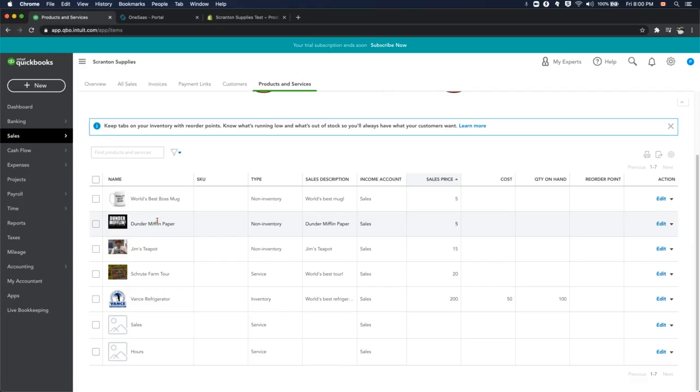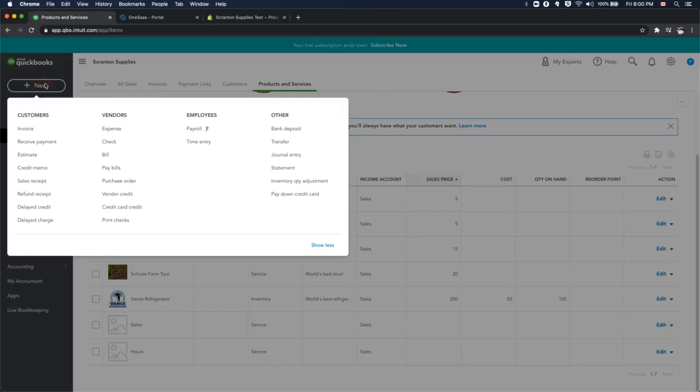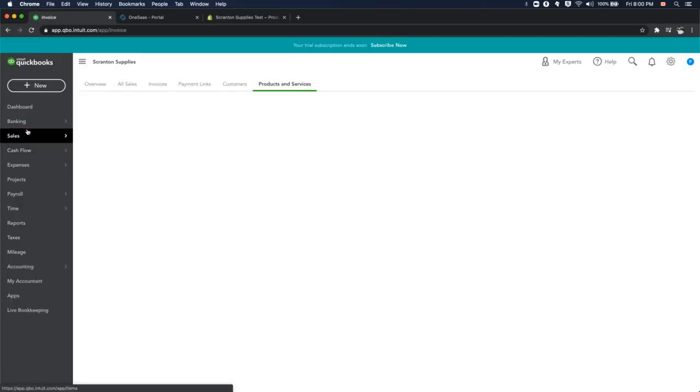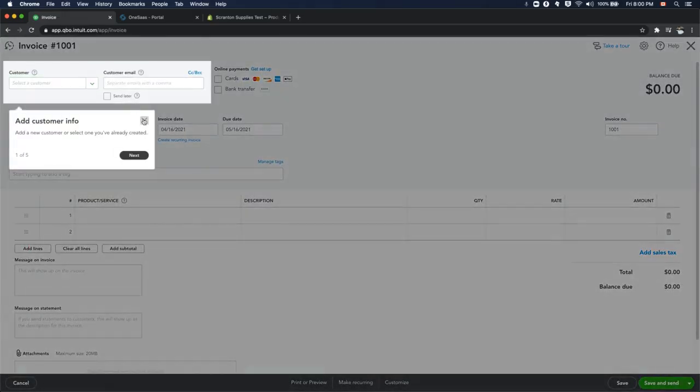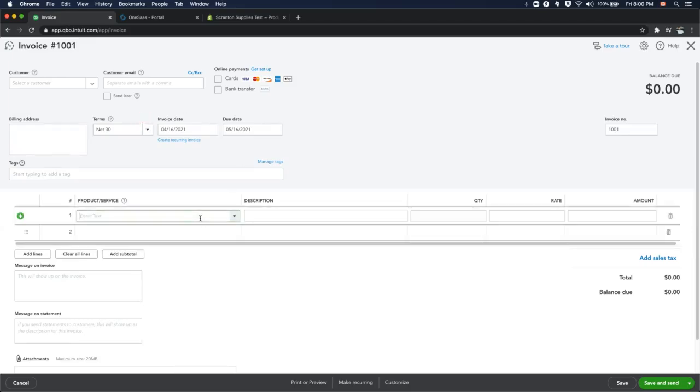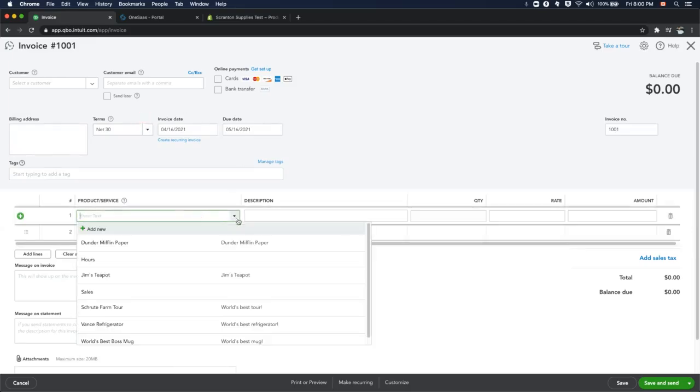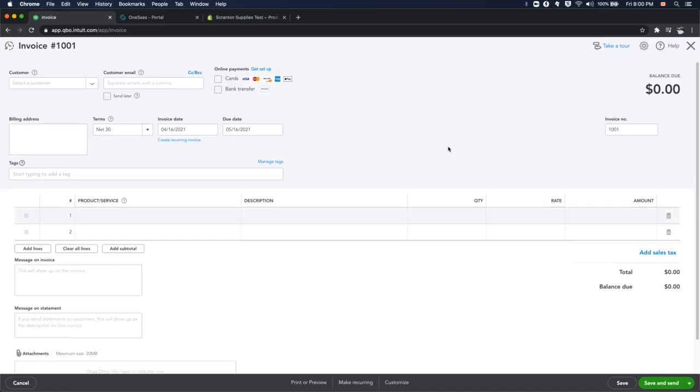So one other thing that I just want to quickly test out is if I create a new invoice, I just want to make sure that these products and services are listed there as well as options. So let's close out of here and under products and services. Yeah, perfect. So you can see here Jim's Teapot and Dunder Mifflin Paper made its way over here as options in the products and services section. So perfect. Let's close out of here.